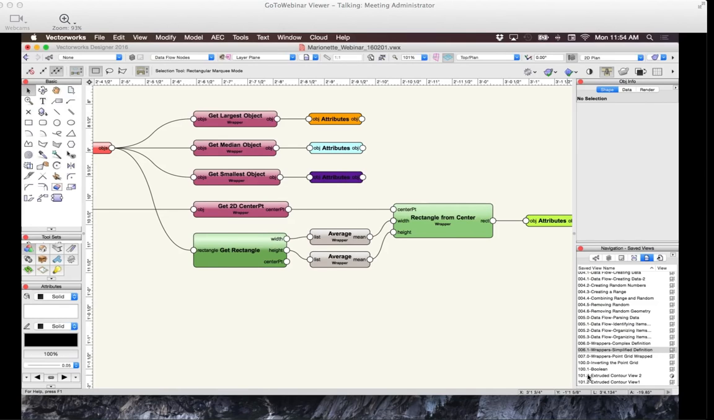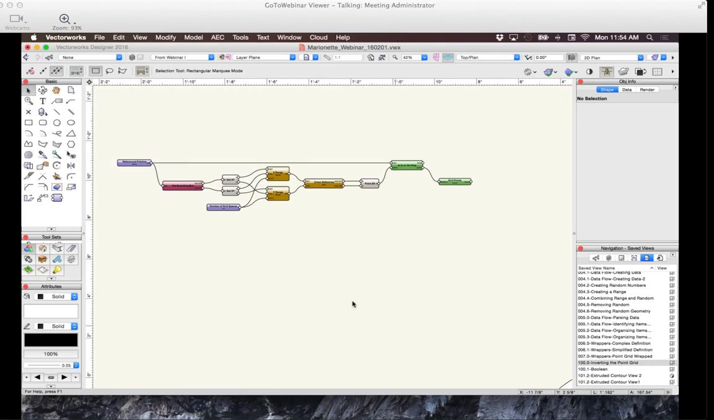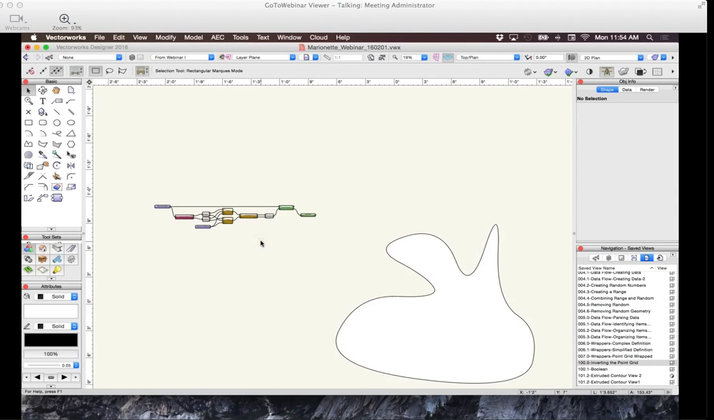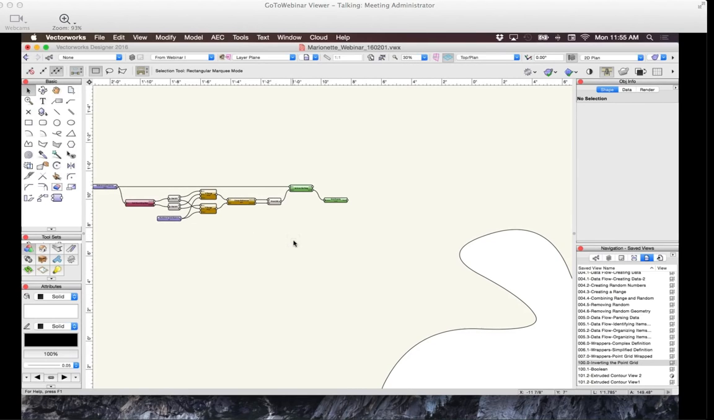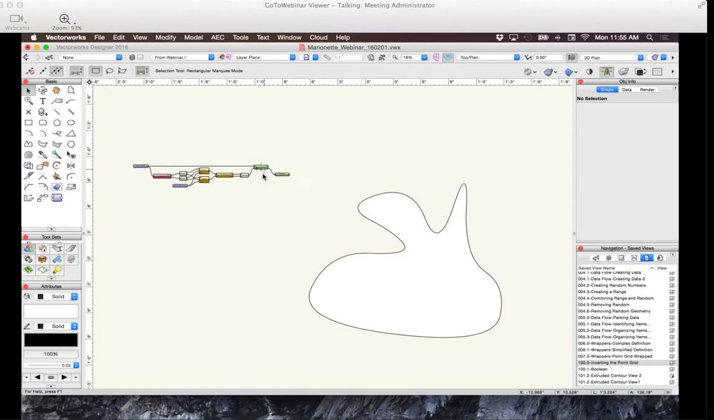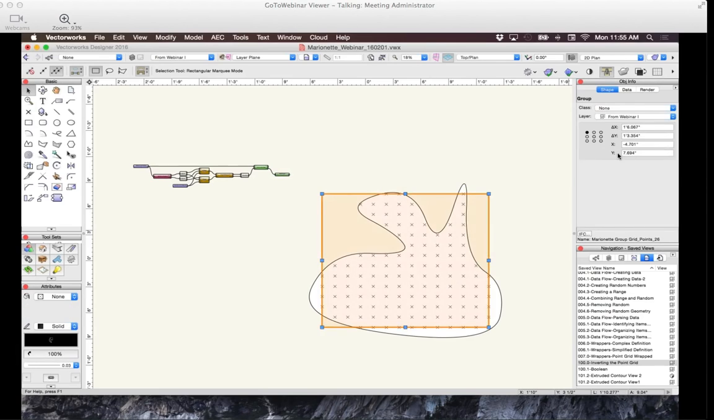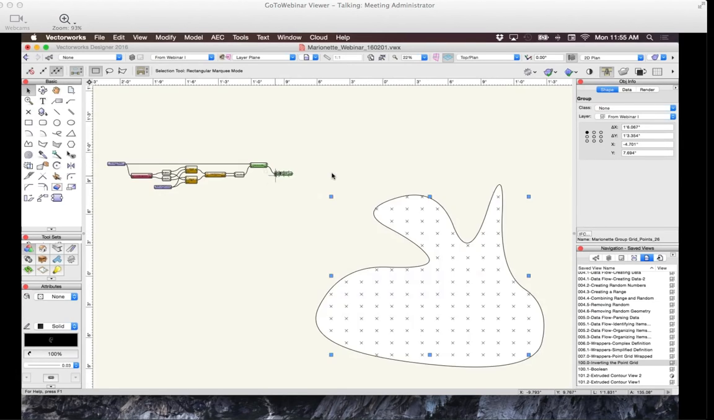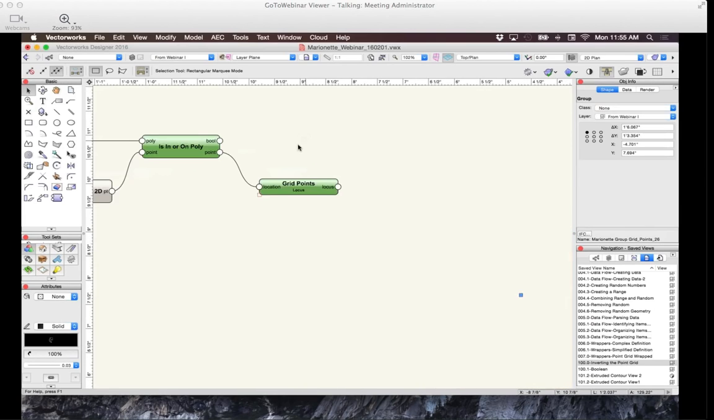So we're about out of time, but I wanted to go over quickly something that we talked about last webinar, and that's this point grid definition. Someone asked, instead of getting the points that were inside the poly, what if we want the points that are outside the poly but within the bounding box? There is a relatively simple way to do this.